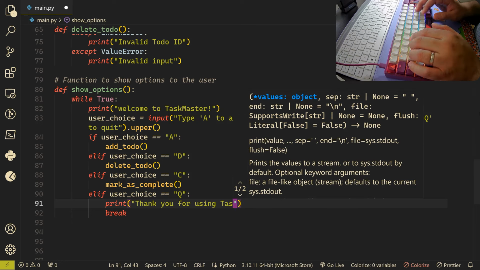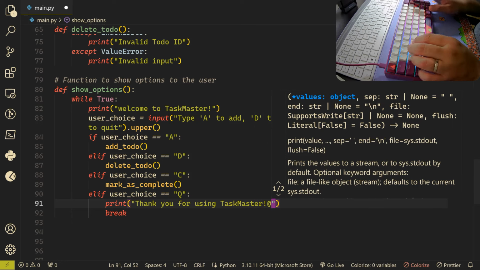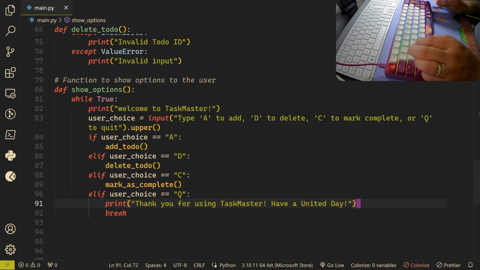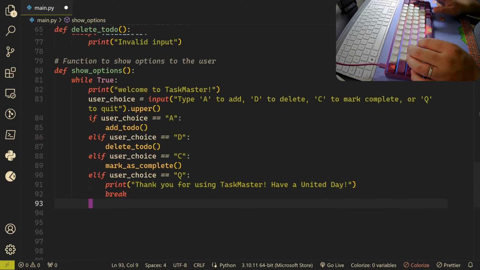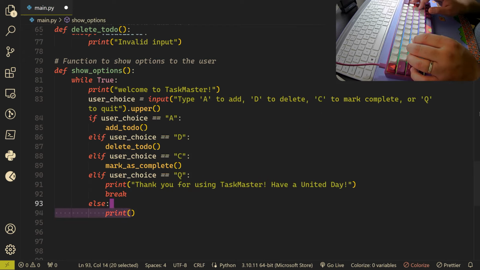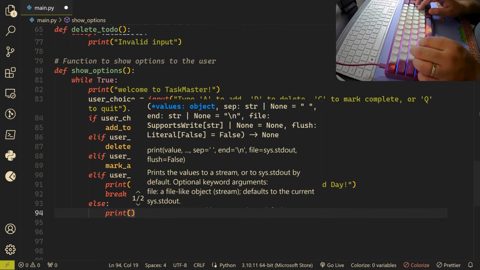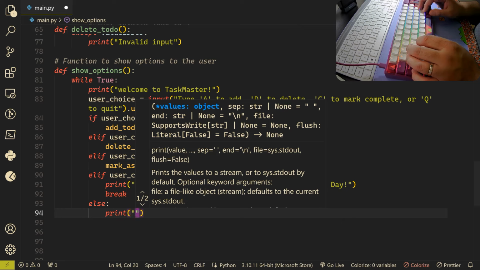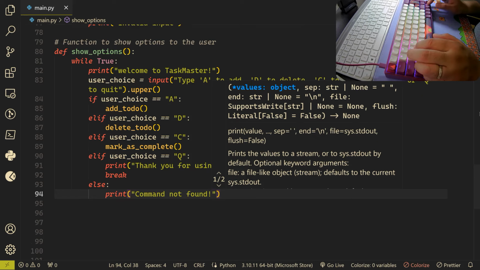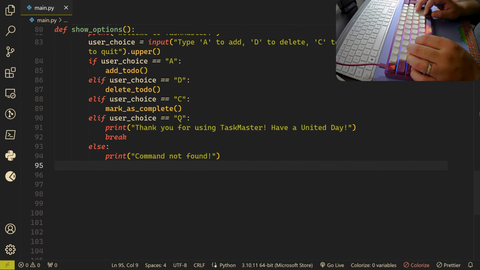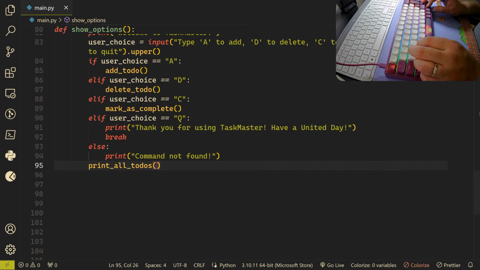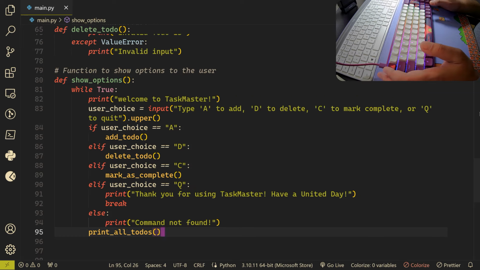Or it's called taskmaster, right? We called it taskmaster, right? Have a united day. Something like that. All right, so we have broken outside of the loop. Else we're going to print, if for example you enter another command, if you enter another letter, we're going to say command not found. And then at the bottom here, we're going to invoke the print all to do's function. All right, so this is very clear, I hope, for you guys.